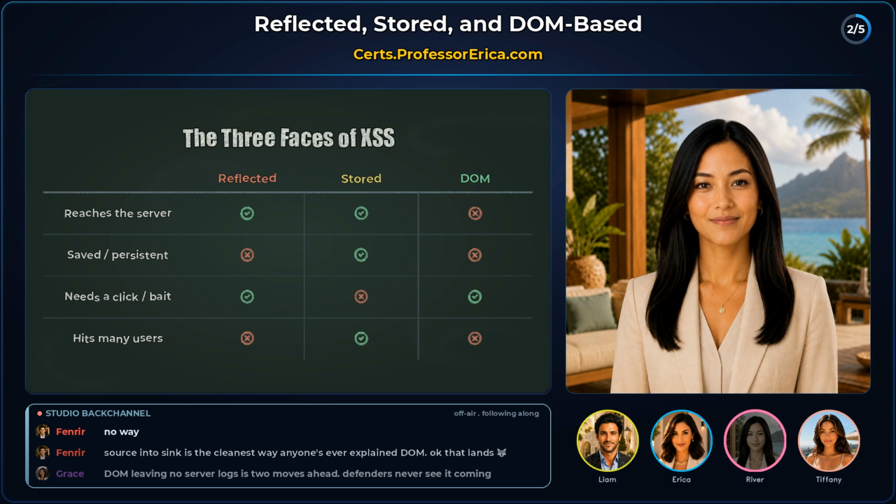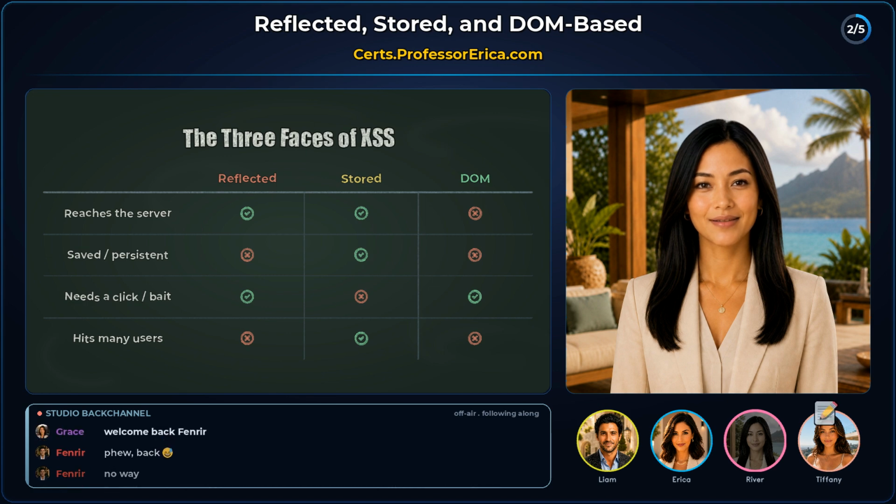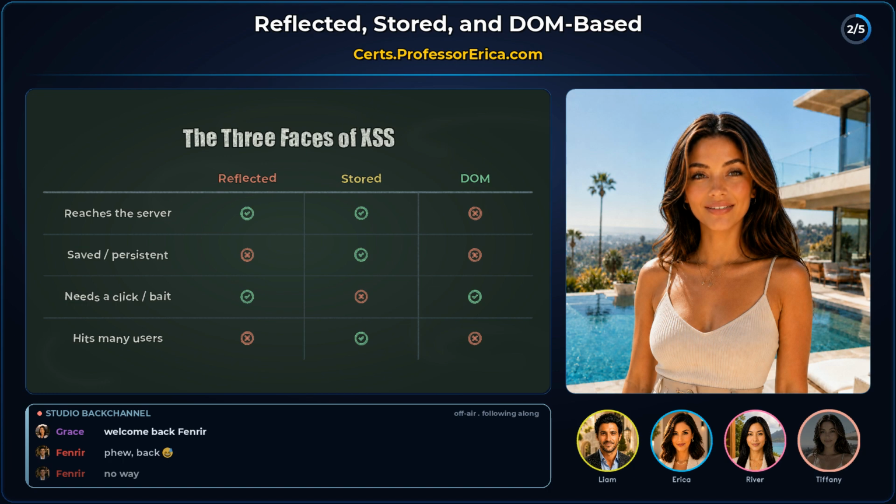1 line to keep. Reflected is 1 victim. Stored is everyone. DOM is invisible to the server. And if the wording trips you, anchor on persistence. Payload saved and runs for later visitors, that is stored. Ran once off a crafted link, reflected.